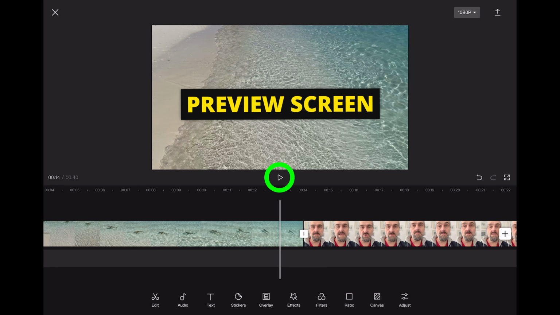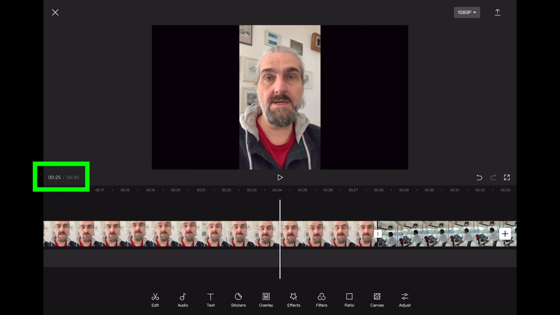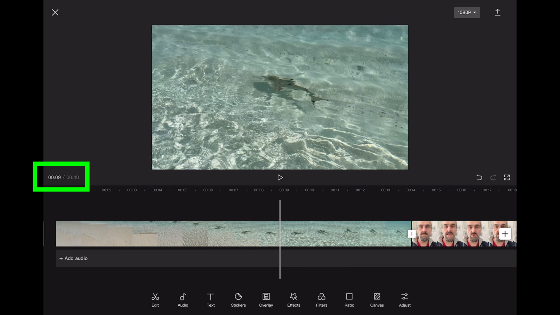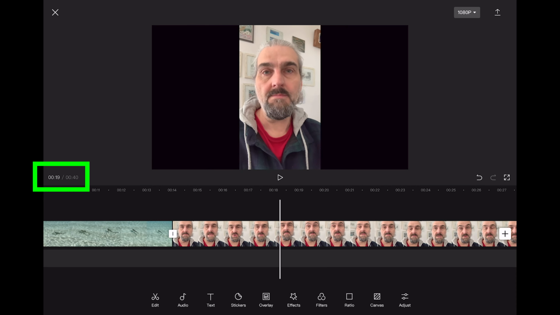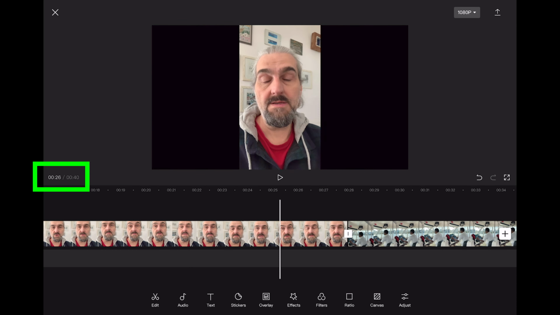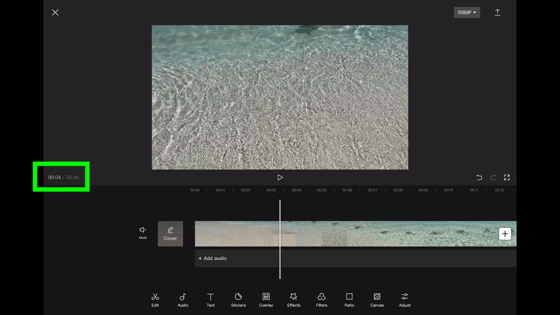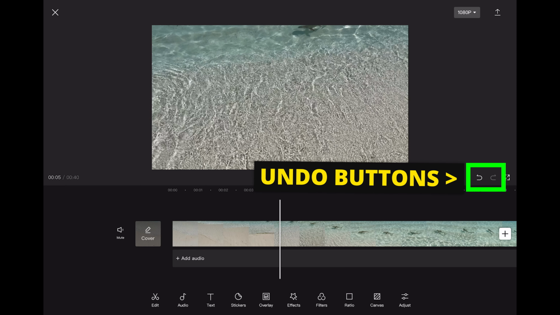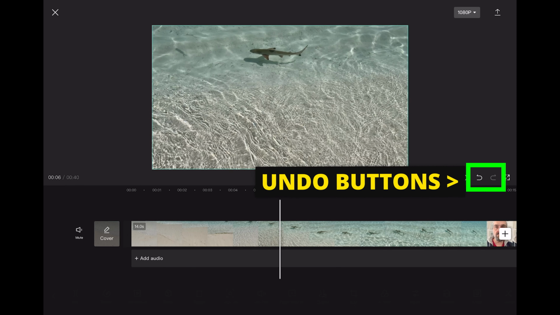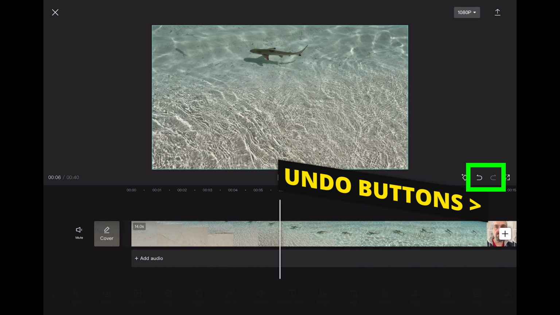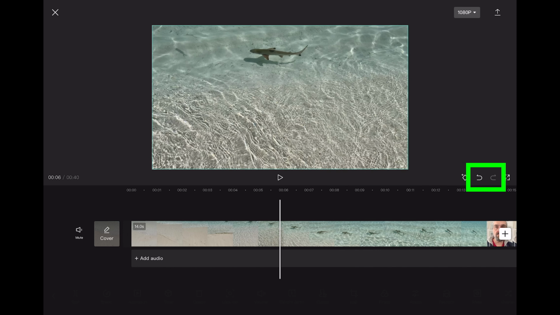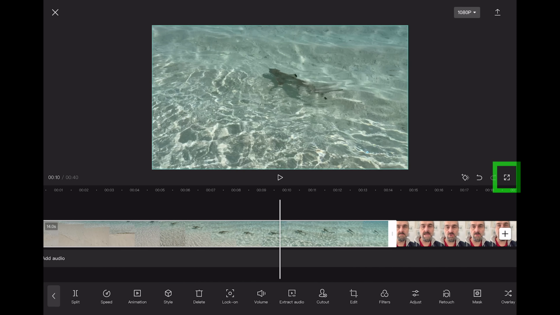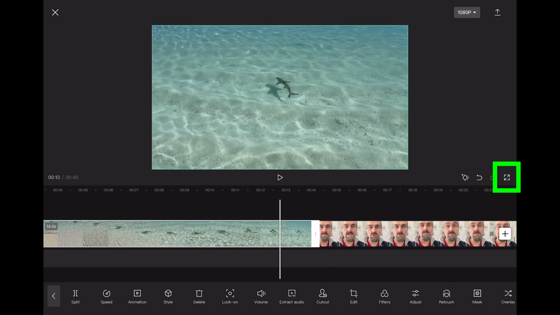The position of the playhead in minutes and seconds is displayed on the left below the preview screen. So the number on the left is the position of the playhead, on the right is the total duration of the whole video. Below we have a row of buttons to access various features that we're going to come to later. On the right of the screen are the undo and redo buttons. If you want to undo something, just tap the left one. If you want to redo it again, tap the right one. Beside those buttons is a button to switch to full screen mode.